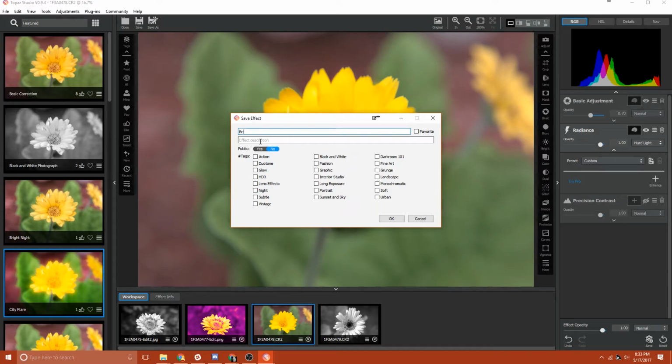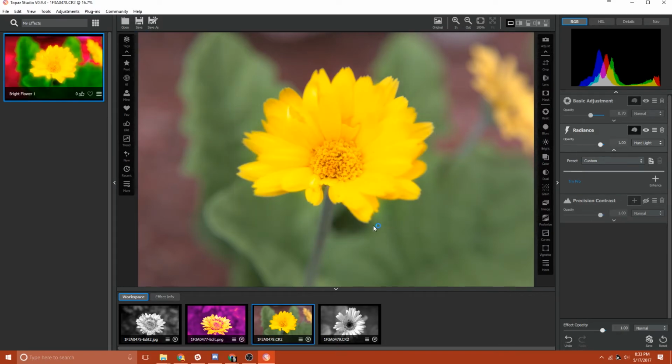Make this bright flower 1. I don't want to make this public, so I'm going to leave this at no. I don't want to favorite it. I used some radiance there. It's got a little glowy effect. I think I could be happy with this. I'm just going to click OK. And now you see under my effects, you have bright flower 1.